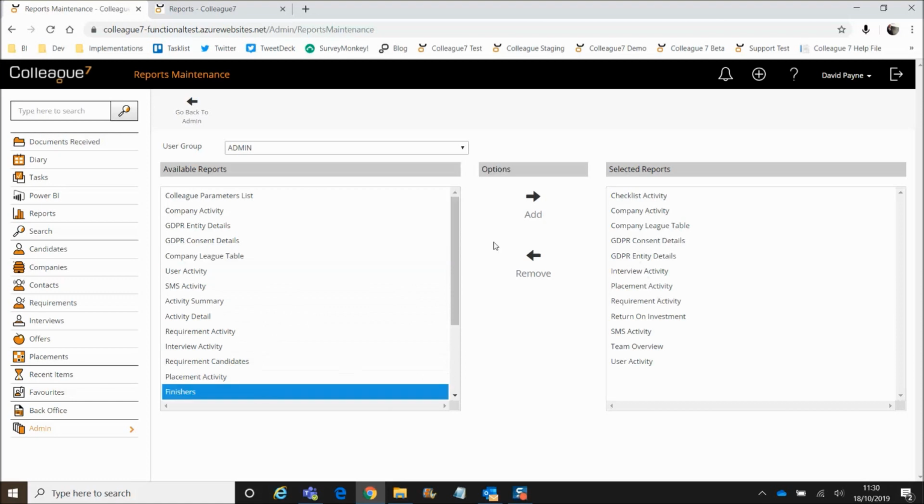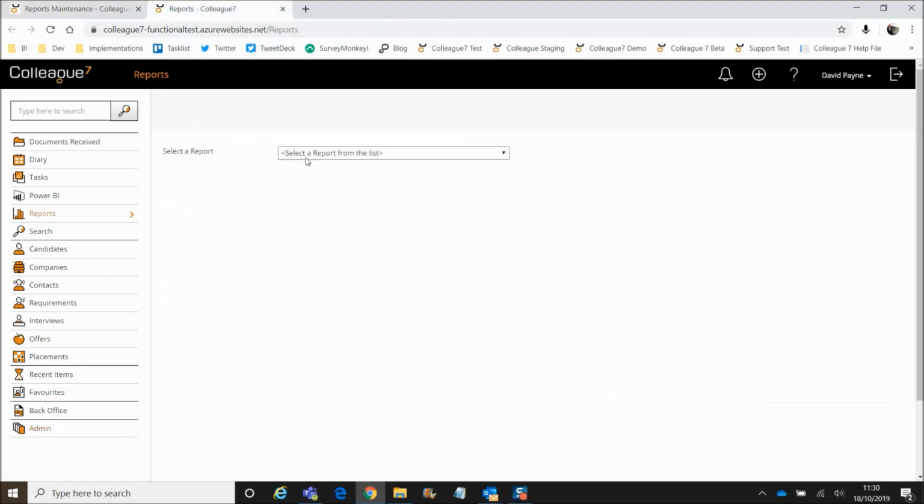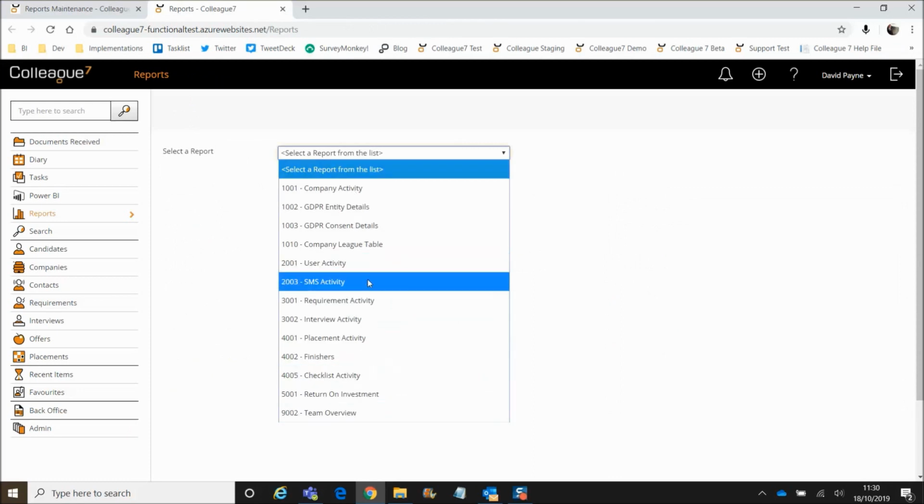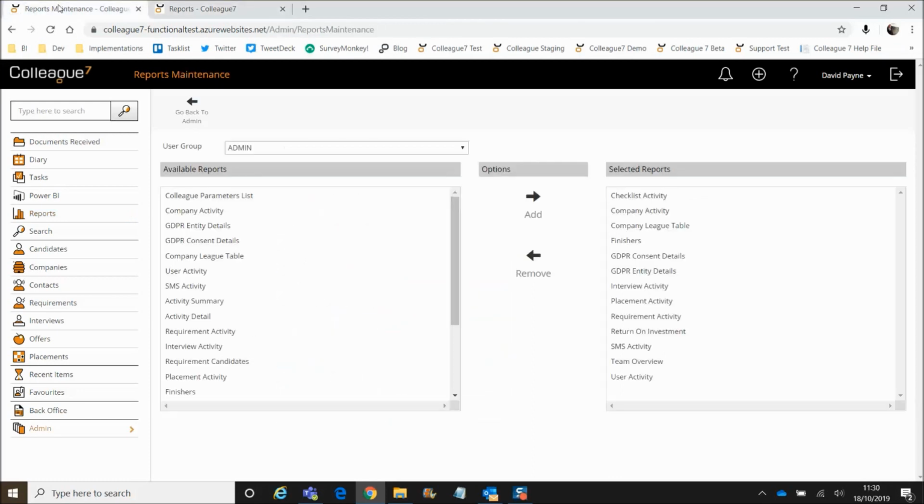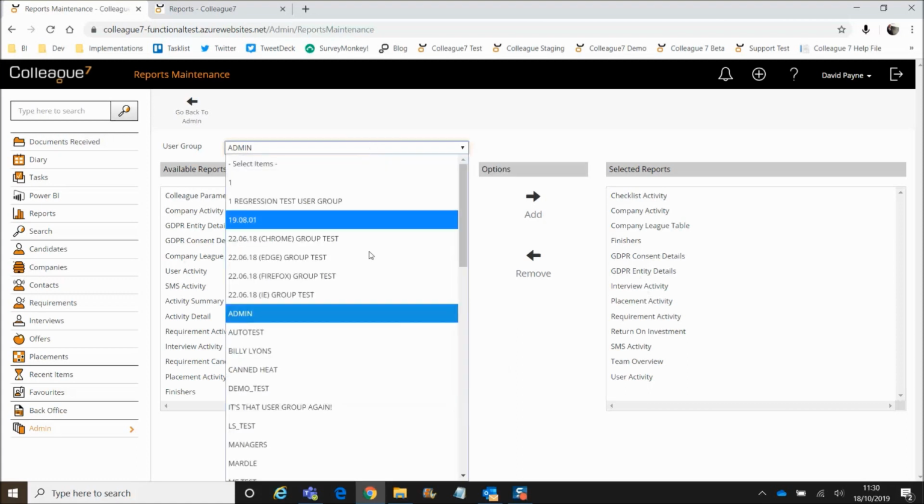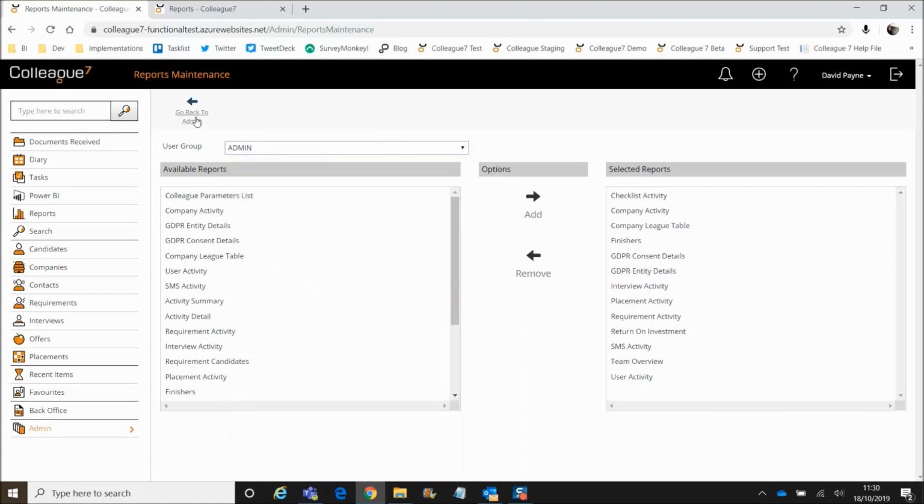So if I just put that back in, then within the reports listing you can see the reports that are available against this user group. So that's an update we made there in relation to user group access to different reports.